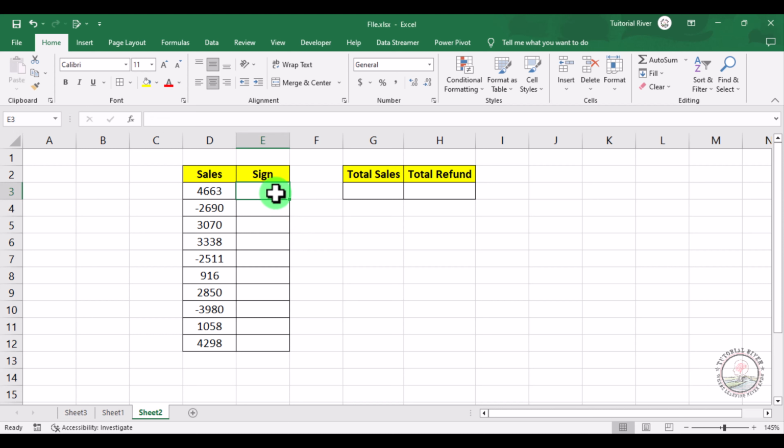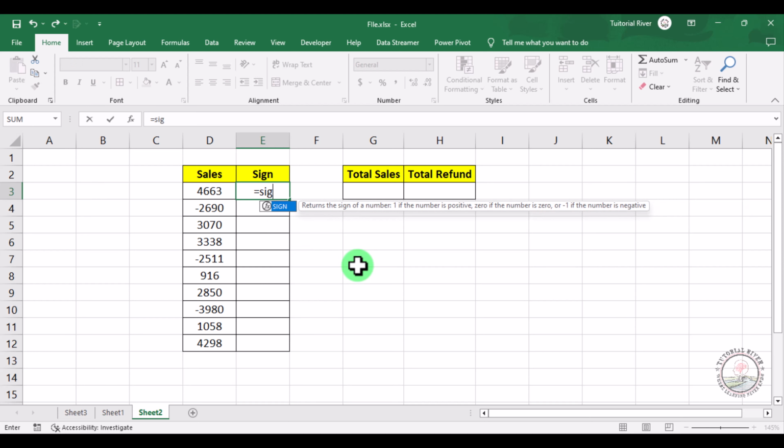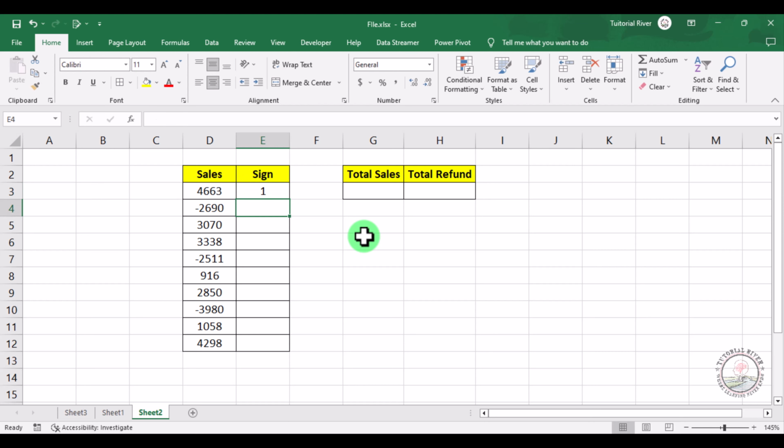For this we are using the SIGN function here. Equal, then write SIGN. You can see that, then select your number, close the bracket, then enter. Here, though this is a positive number, that's why this sign is 1. If we drag it to last, then we can see that if a negative number appears, then it will be -1. So let's use this.